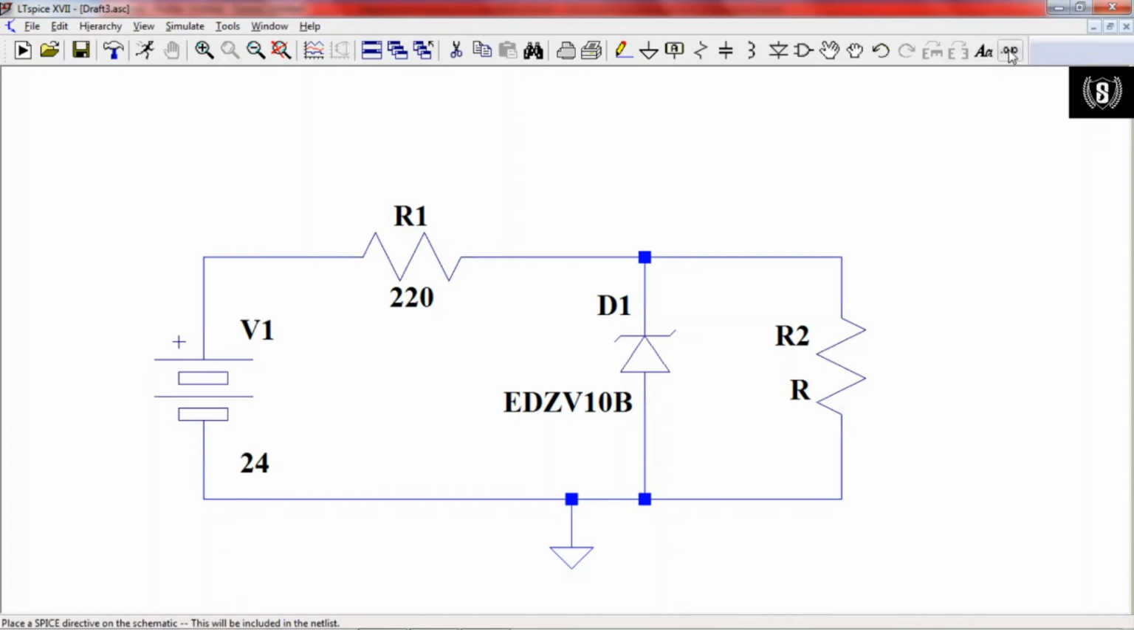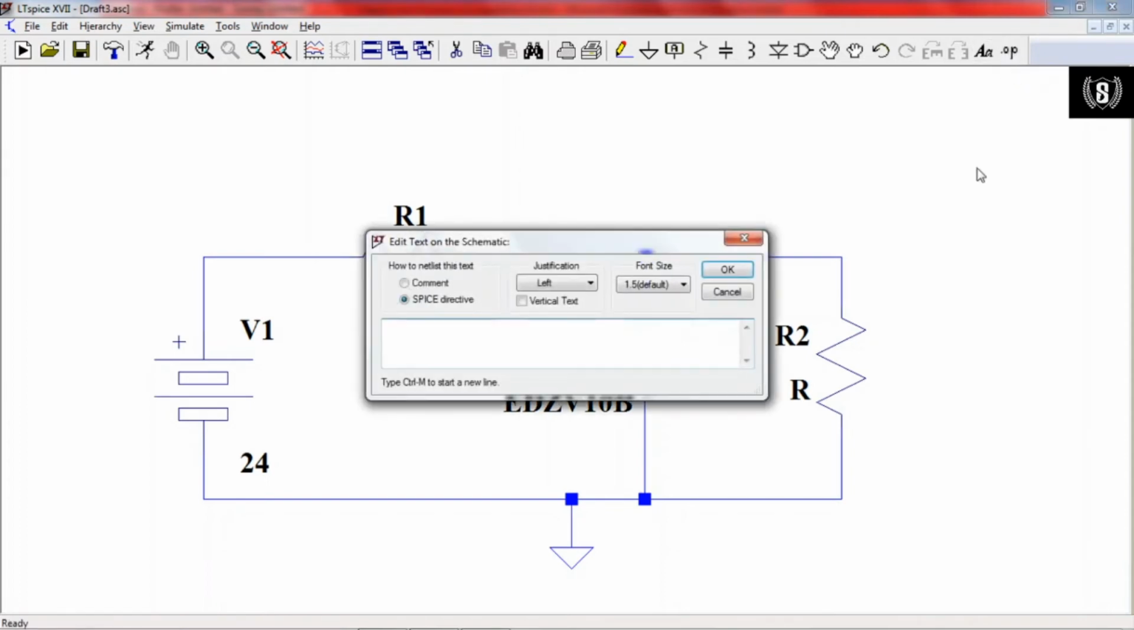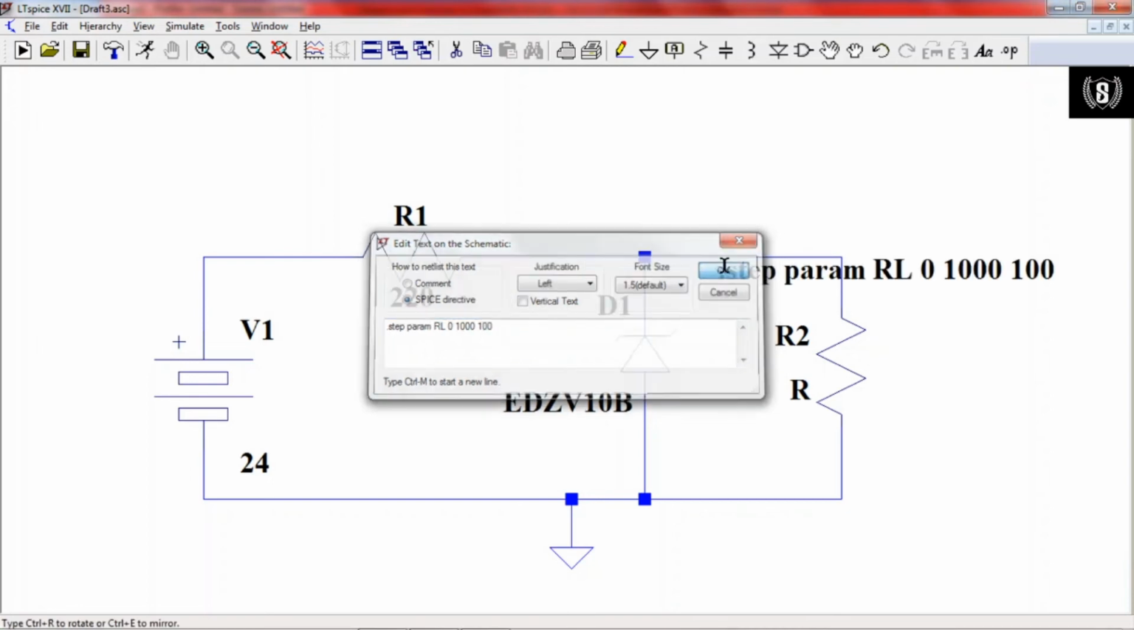So click on .op here, spice directive, then type .step param, param stands for parameter, type RL 0 1000, and we will change this in steps of 100. So this means I am going to change the name of this resistor to RL. RL value needs to be changed from 0 to 1000 ohm in steps of 100. That is one thing you need to know.